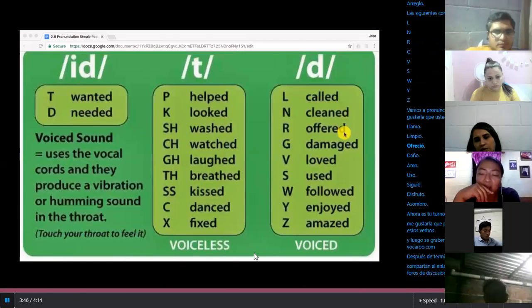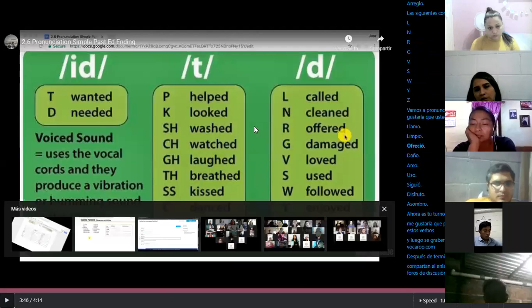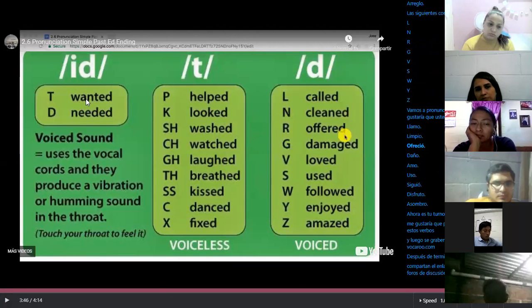Okay, this is what you got in that page that I gave you. If you see the verbs that end with the T or D, todos los verbos regulares que terminan en T, you will pronounce it, right? Wanted, needed, visited, decided, okay? So you're gonna use like an extra syllable, wanted, needed, okay?